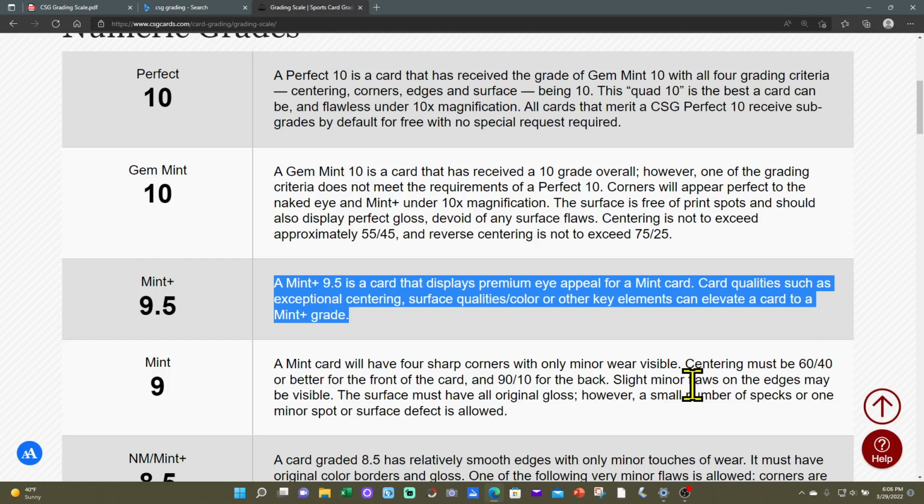I don't even really care about the centering. They were very, very strict on centering prior to these changes. So I understand the relaxation of those requirements, both with a Gem Mint 10 and with a Mint 9. I don't 100% agree with the reverse centering being so loose.